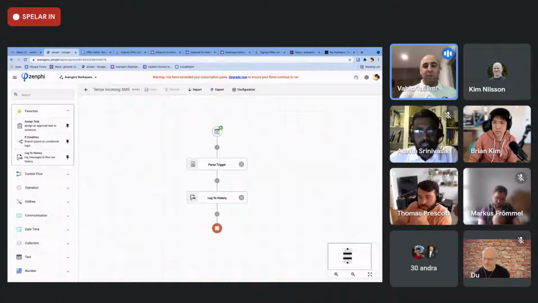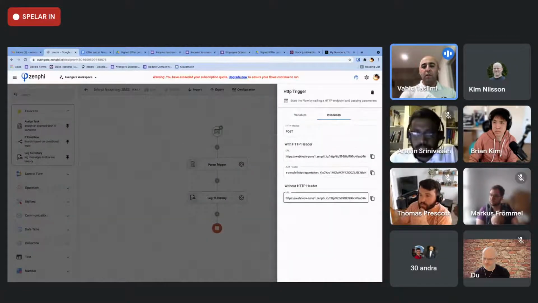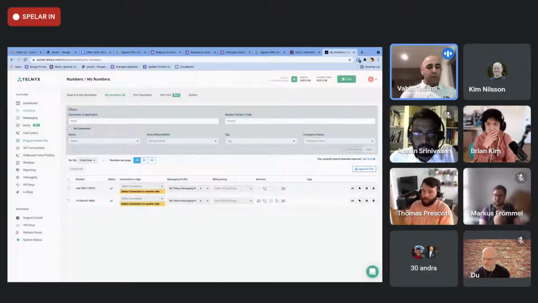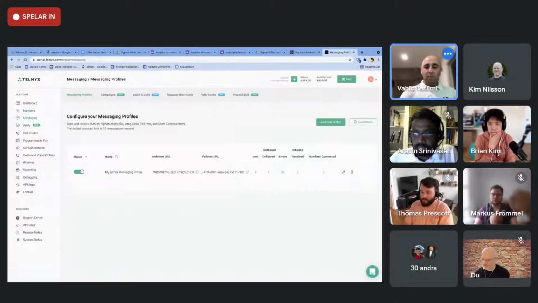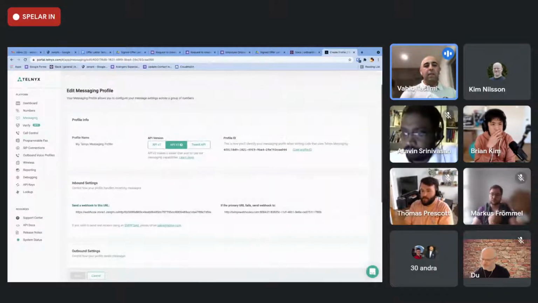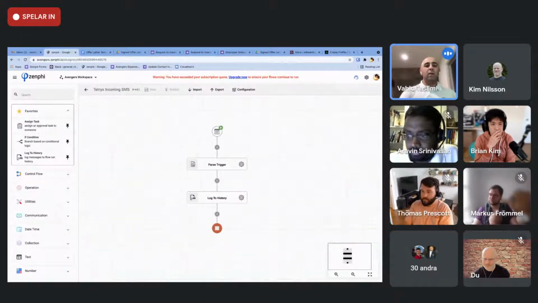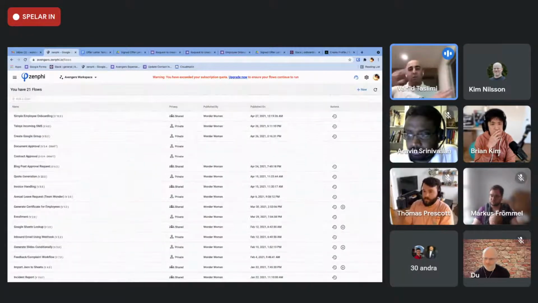This flow starts from an HTTP endpoint. You've got the invocation information here. I just copy that and put it in here as a webhook. So every time a message comes in, this one gets invoked, and then here again we can keep building up the logic. And the same is for the outgoing one using the HTTP action.